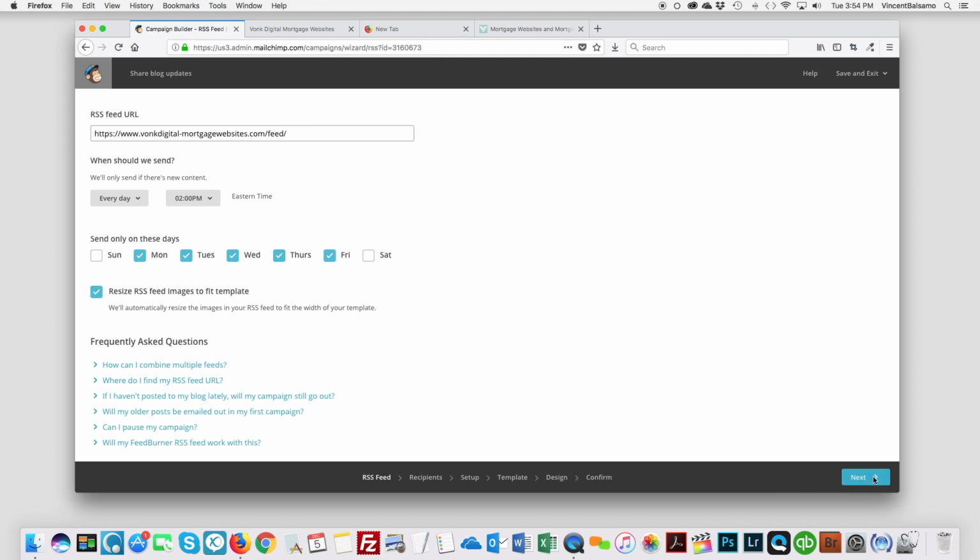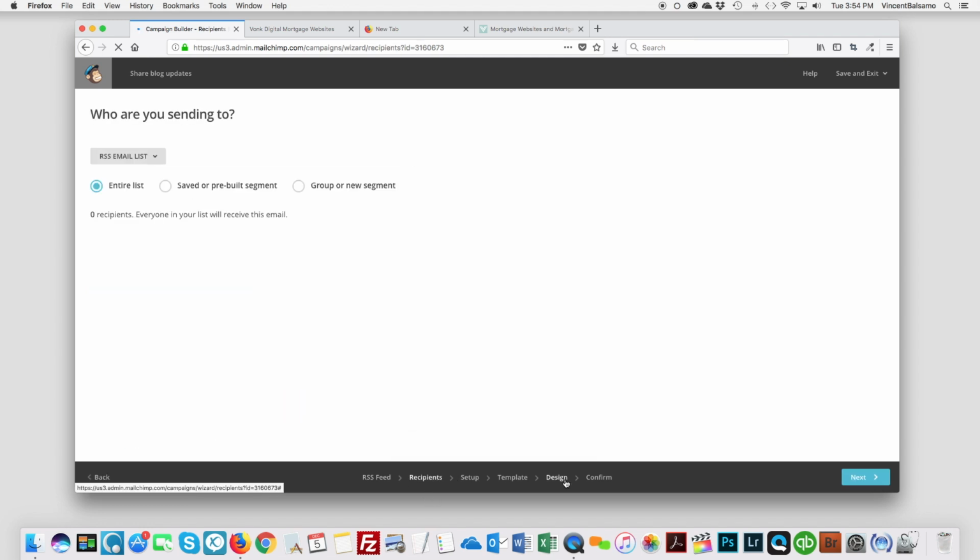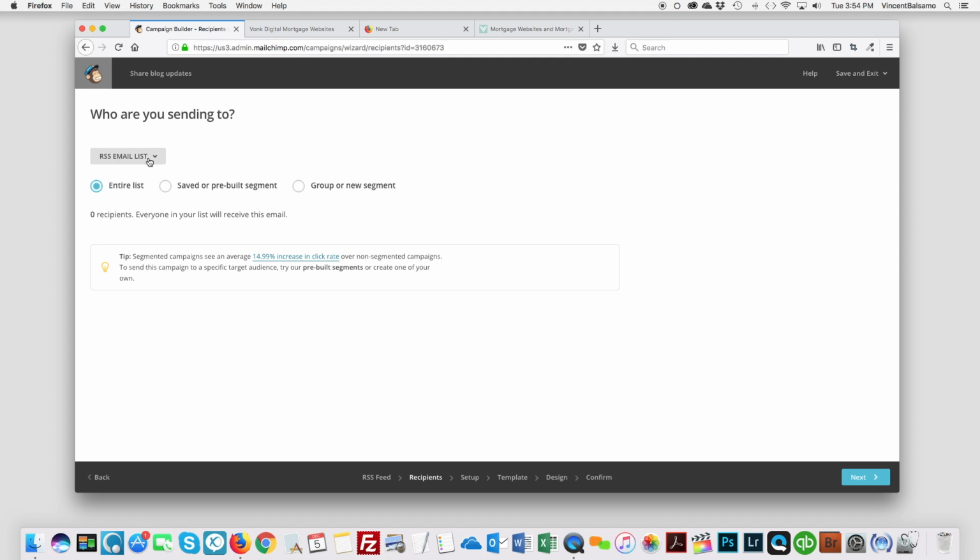Go to next. So now we're going to be going to, this is kind of cool, it shows you where you're at in the setup process. So next will be who we're sending this to. I'm going to send it to the entire list. This list has 0 people in it right now, but it's just a fake one here for demo purposes. So we'll click on next.